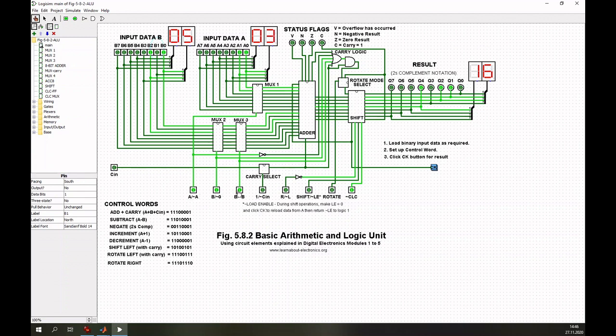1, 1, 0, 1, 0, 0, 0, 1. So this is the control word for the subtraction. And then we give a clock pulse and we see that we get FE. This is the 2's complement of minus 2, because 3 minus 5 is minus 2.